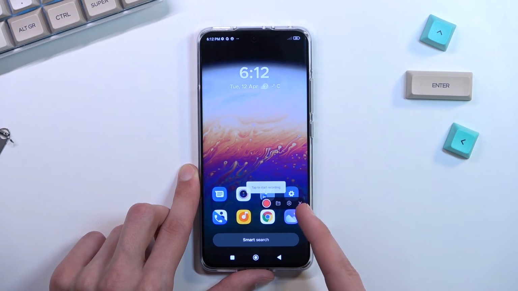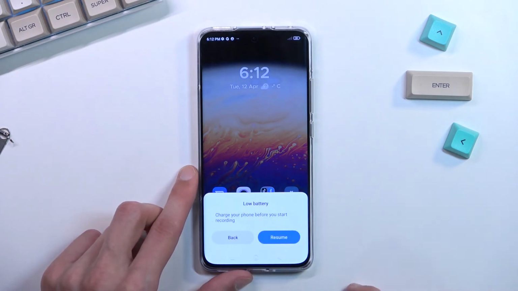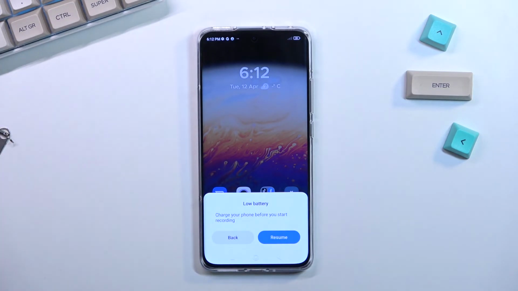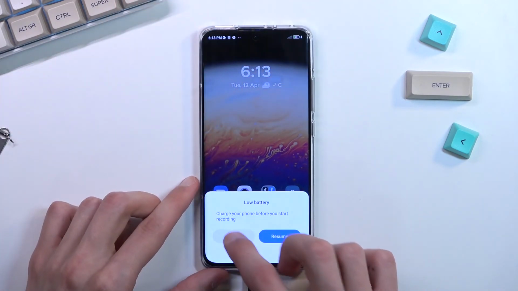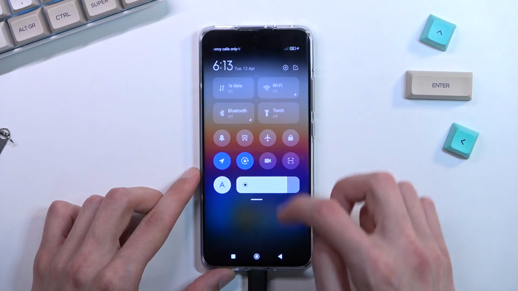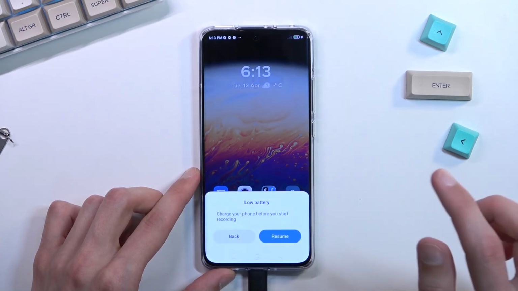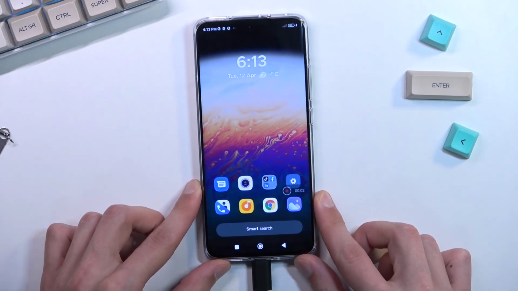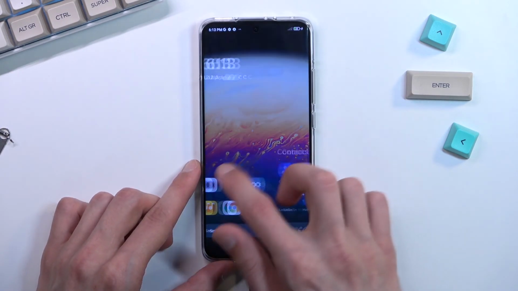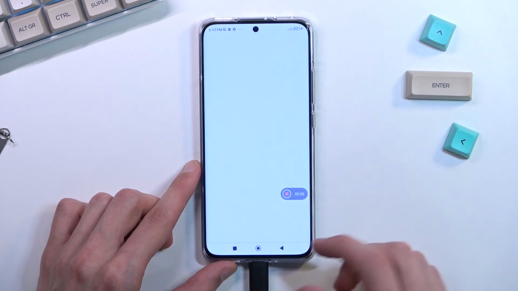It gives us a quick overlay right here with a folder with the recordings, settings, and close option. I'm going to click on the circle to start recording and get blocked by a low battery, because apparently I was talking too much and I'm at 20% battery. Let's see if plugging it in will solve that. Let's try that again. Resume. Oh, I actually still can record anyway. So as you can see, it is recording right now, so whatever I do right now will be recorded by the phone.